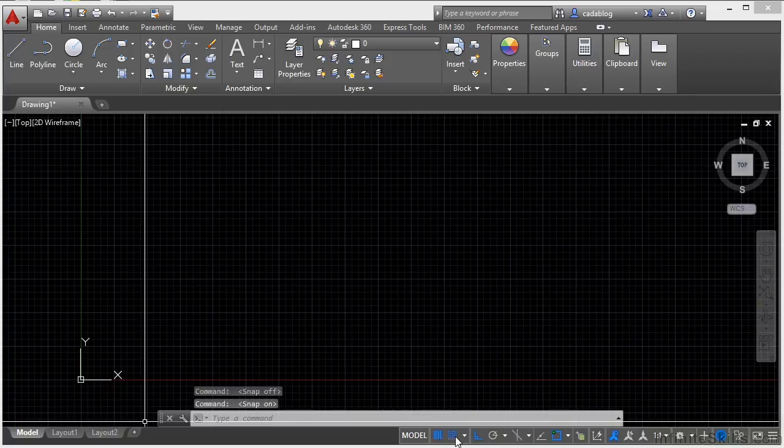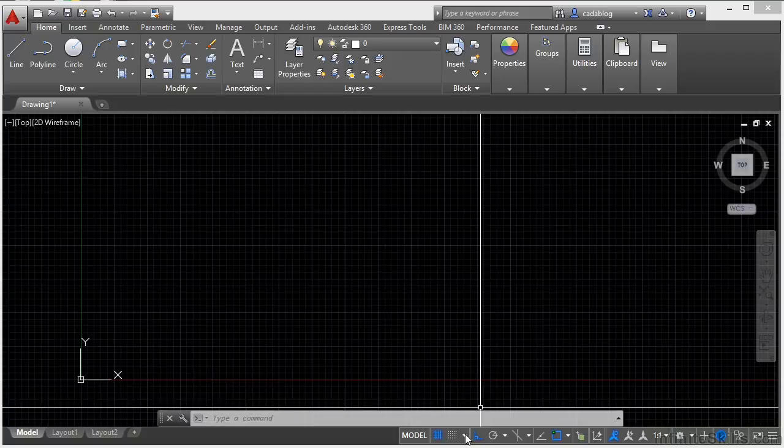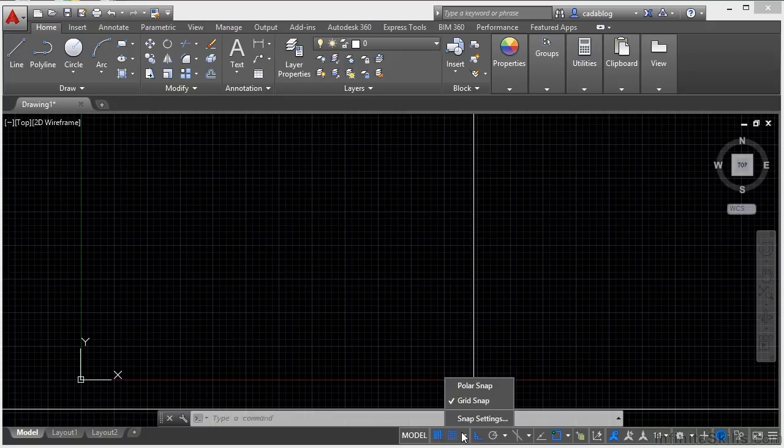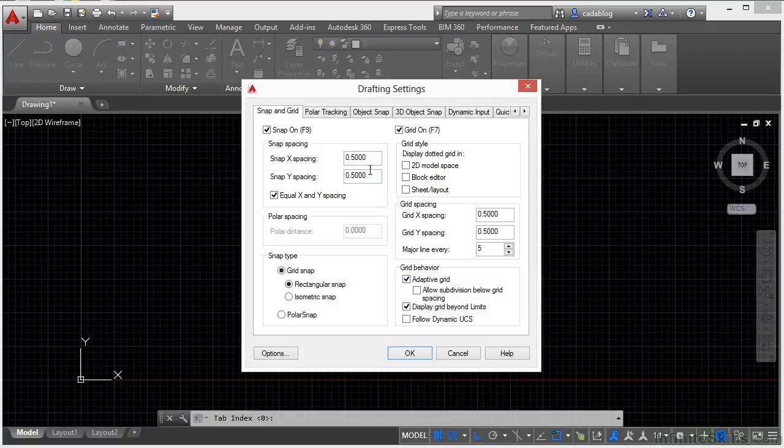Now you can turn it on or off. Or you can press the F9 key. Just like here you can press F7, here you can press F9. Now this little arrow here gives you some more settings. You can turn your grid snap on or off. You can turn on polar snap, whichever one that you want to use. You can also click it here and get to your snap settings.